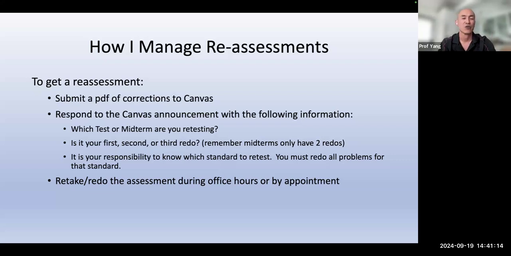So I'm willing to negotiate. I'm willing to work with them to allow them to demonstrate mastery. It's not so hard and fast where, oh, this is it for your second redo, you need to retest everything the second redo.